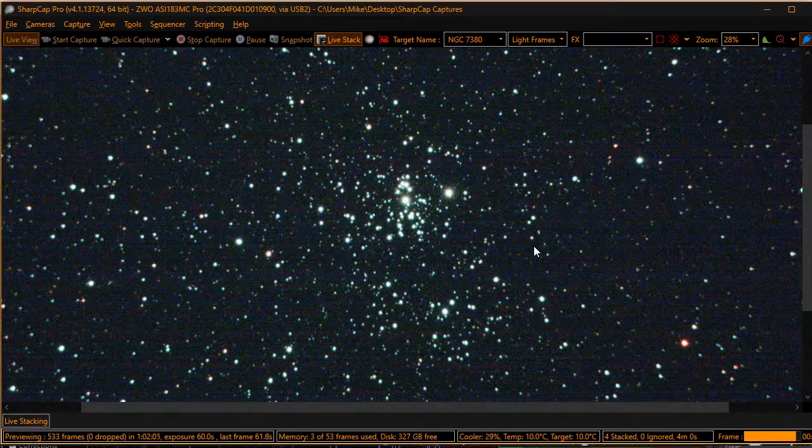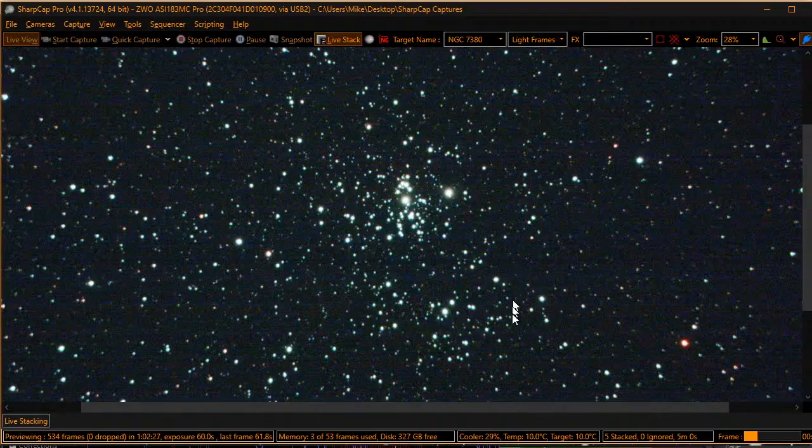So, yeah, the 183 is actually nice. Even at f6, you can bin it, and it will get you a good image scale. With the Hyperstar, it gets a nice image scale. This is sort of in the middle, so it's a little bit oversampled, but not bad. If I was using this at the full 2000 millimeters of focal length, yeah, I'd want a camera with bigger pixels.